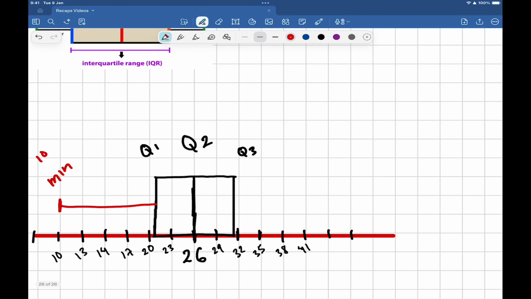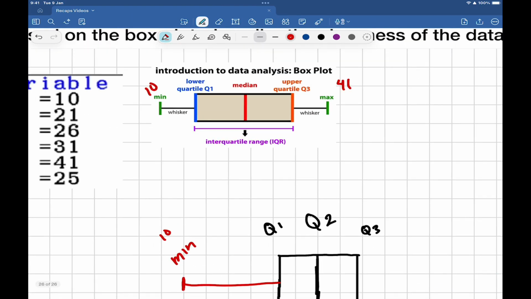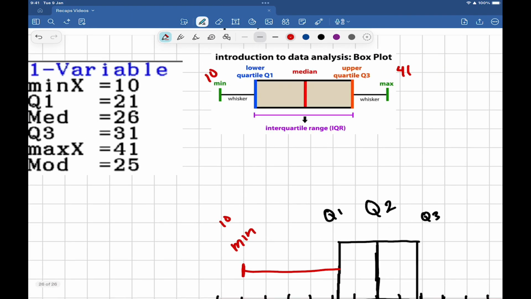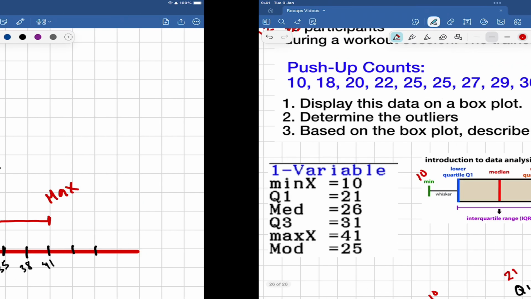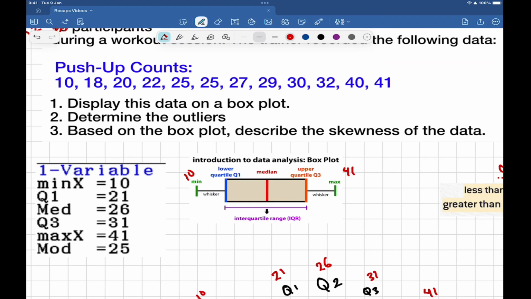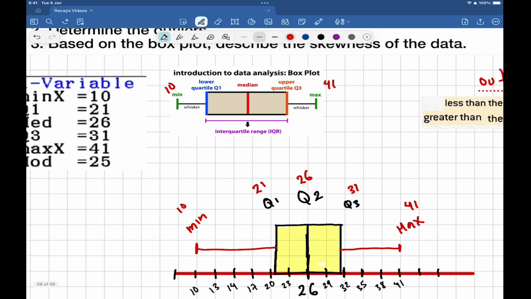Then from the Q3 to the maximum, remember the maximum is 41. So this is to the maximum from 41. This is the maximum. That's it. This is the box plot. Remember, an outlier is a number that is super different. It could be because it's super huge or super small, but it's different than the others.